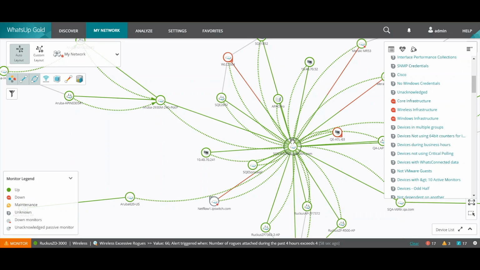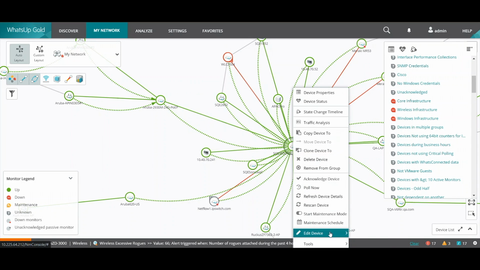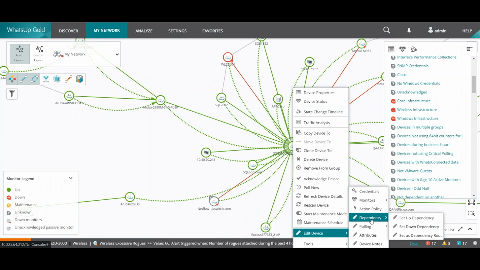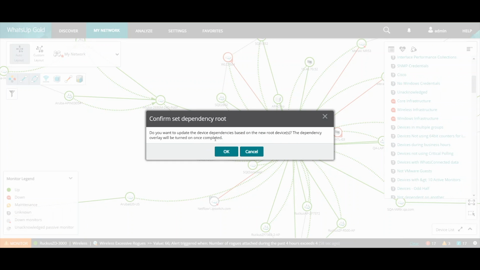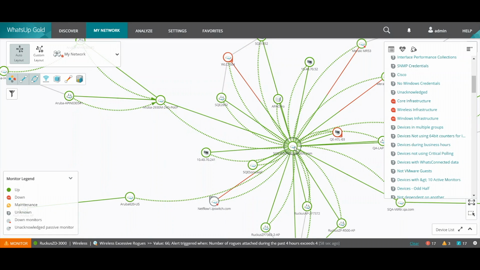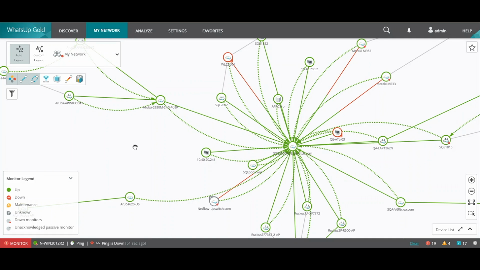But to set this as the root device so that all devices that are connected to it are dependent upon it, what you want to do is use the set dependency root option. When you hit OK there, it automatically sets all devices that are connected to it to be dependent upon it. All that is a polling order. WhatsUp Gold polls this device first and these devices after. And so it will only do that as long as this device is online. Now, again, this is a way for you to see which devices have that enabled.